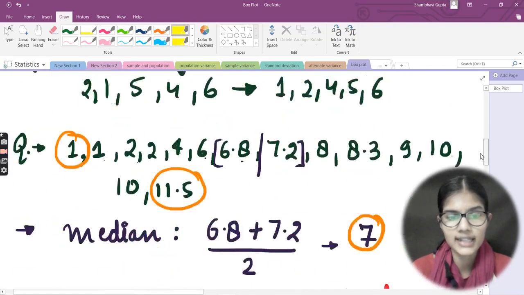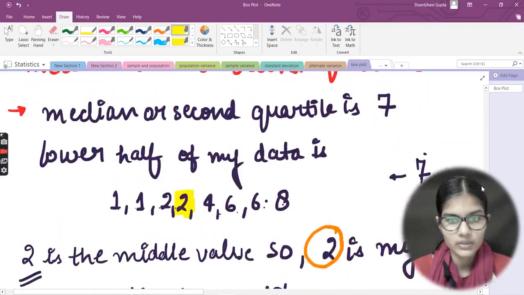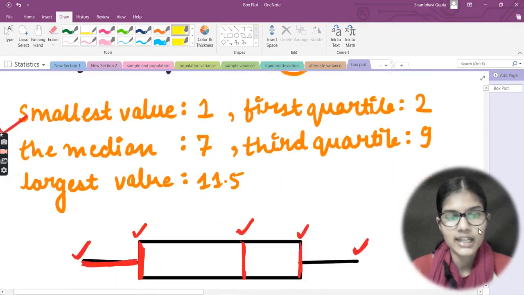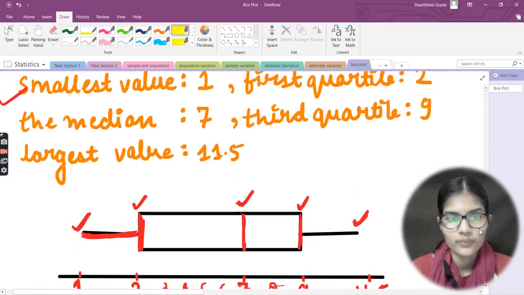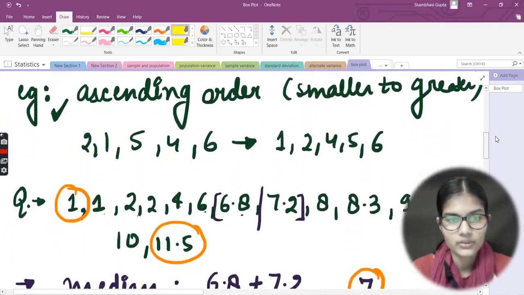After this, what are these and how do we display them? Let me come down. Okay, what are the quartiles? Quartiles are numbers that separate the data into quarters. Okay, that basically helps to separate the data into quarters. That is called the quartile. Now, the data which we have taken, it is the particular data.